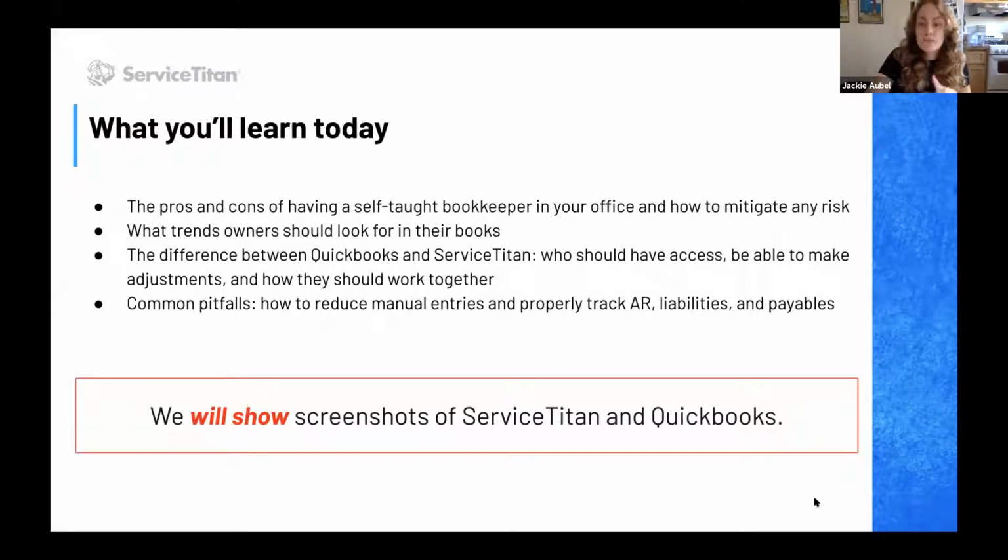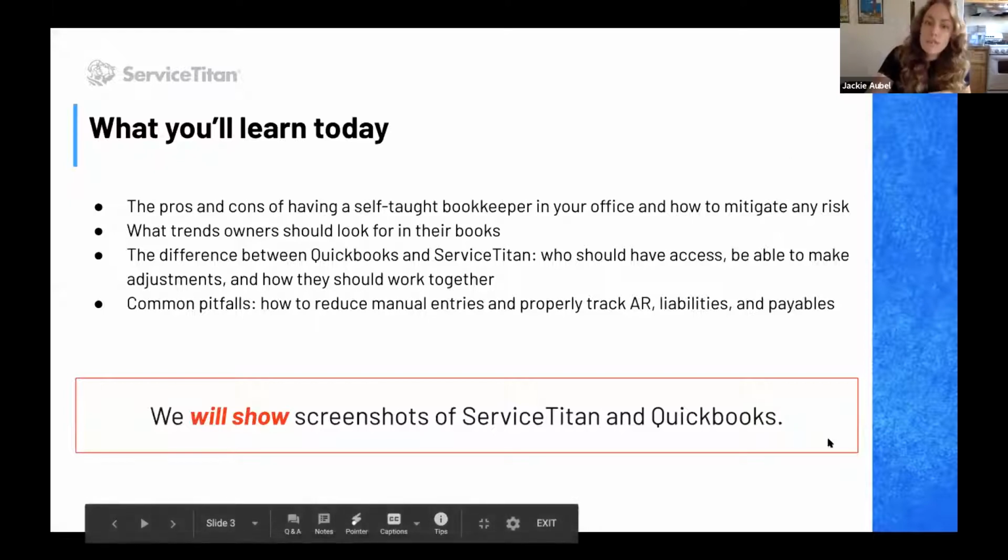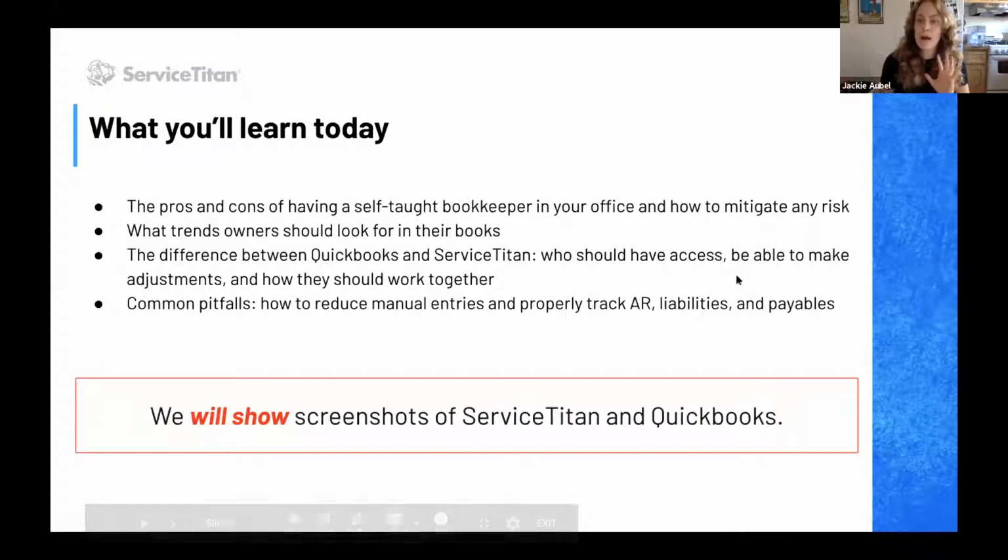Just to be crystal clear, we will be showing screenshots of ServiceTitan and QuickBooks, and we're going to talk about how the two platforms work together, not from a bird's eye view, because we're going a little bit more in depth there. But I want to make it abundantly clear that we're not showing you how to set up an integration. We're just talking about how the integration works and how you can set up the two software platforms to communicate and work successfully.